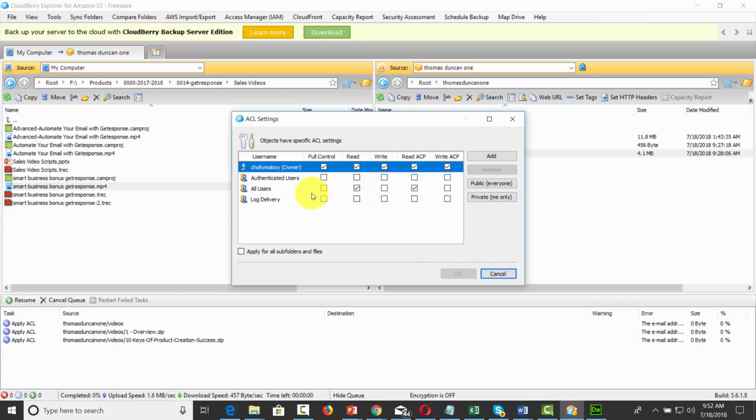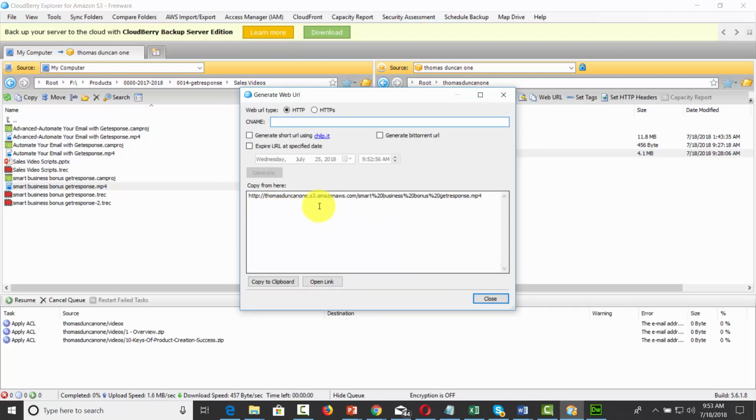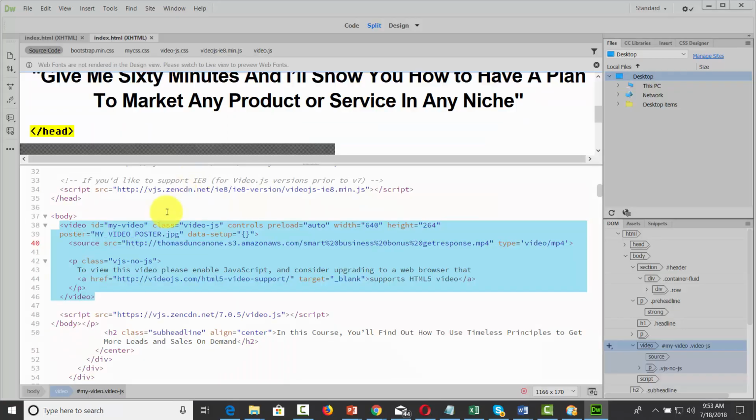We'll want to make sure that this video has read access. We'll then want to grab the web URL. We then want to place that URL inside of the code. Once we do that, then we will save the file and our video should be ready to play.